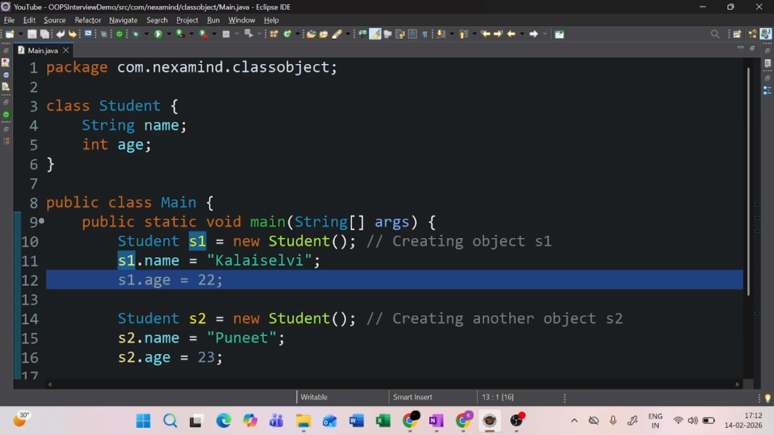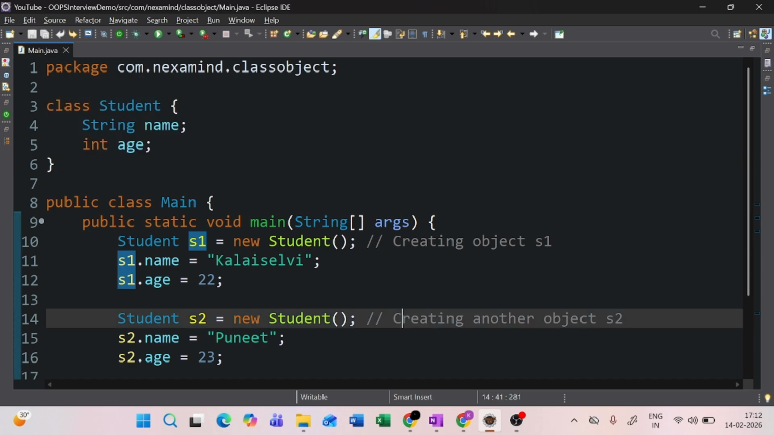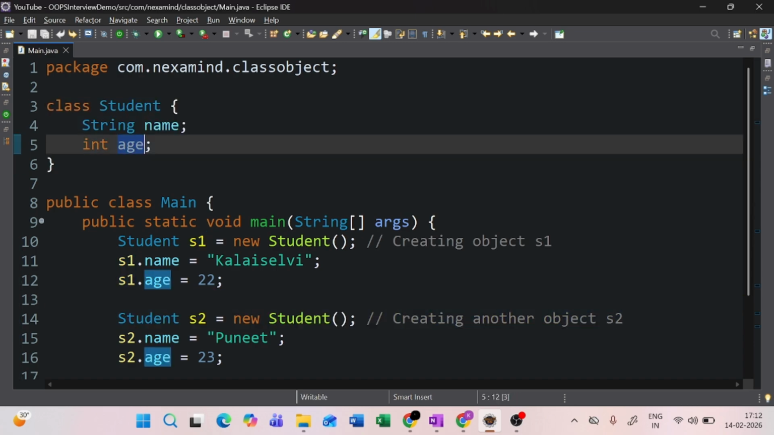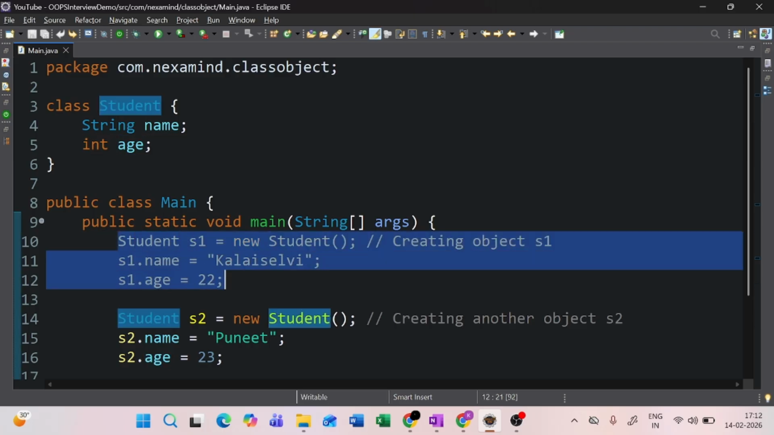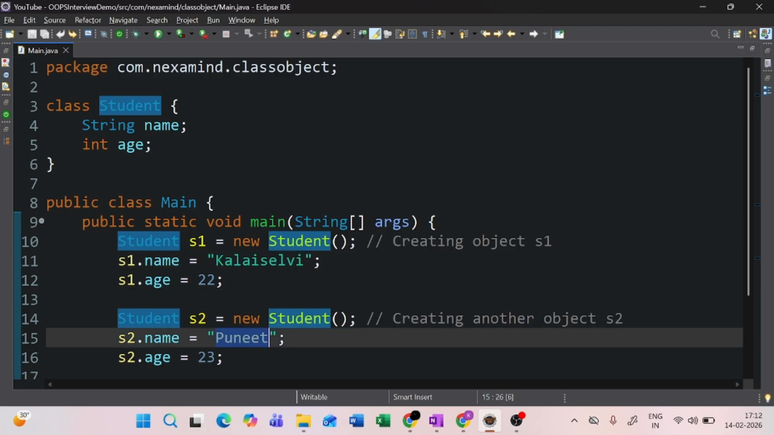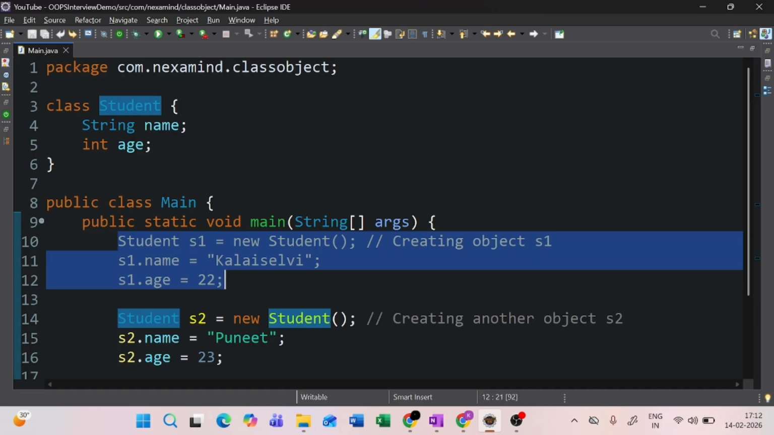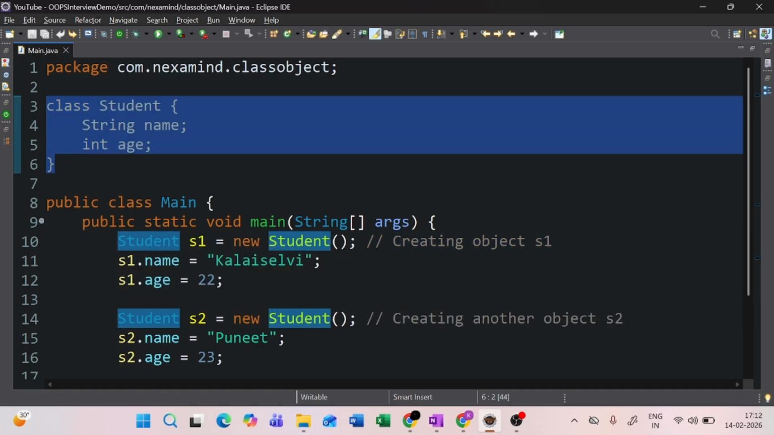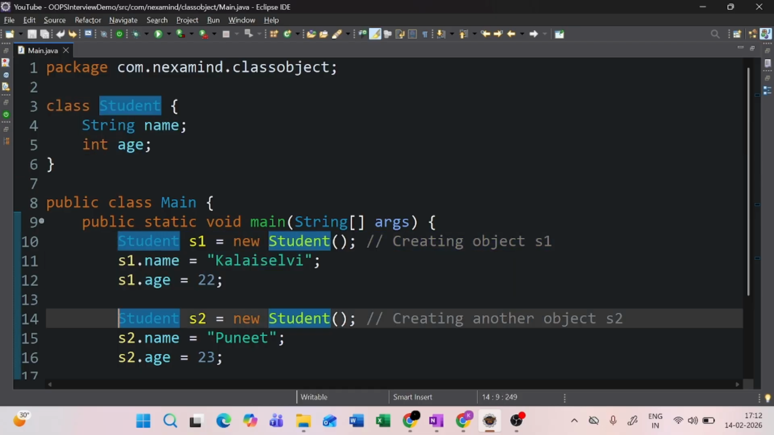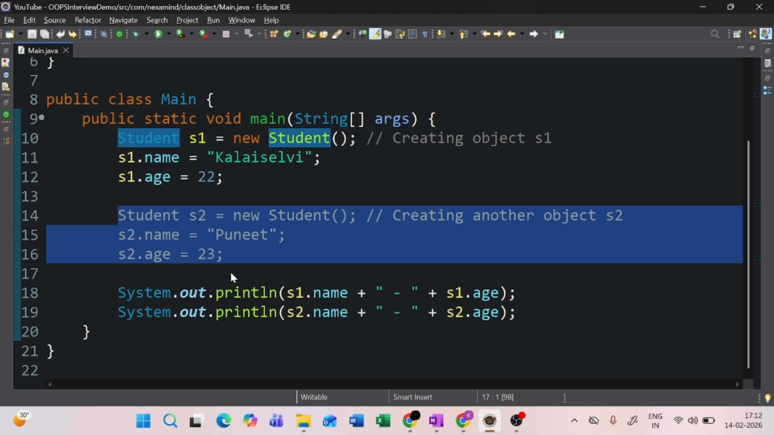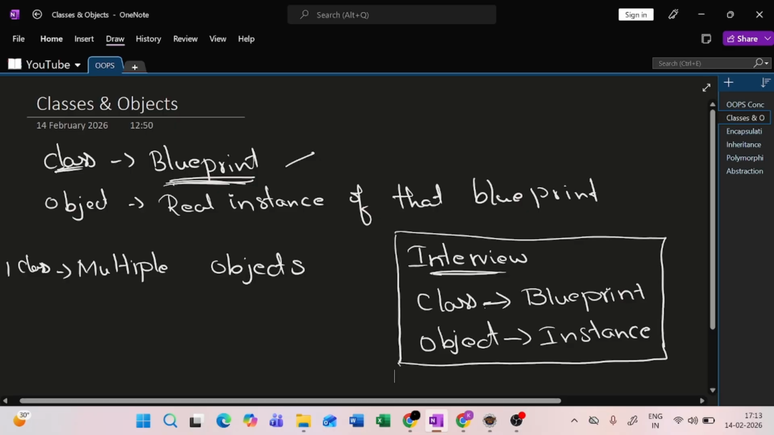For S2, I'm using the same blueprint and creating another object, the same house. This is a blueprint. This is like house one. House one holder is Kalaiselvi. Now I've created another same house, but now the owner is Punit. Do you get my point? With the same blueprint, we can create multiple houses. That is, with the same class, we can create multiple objects. This is what classes and objects mean. I hope you understand what classes and objects are.